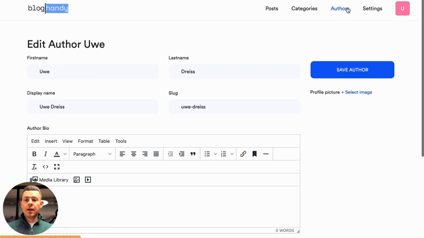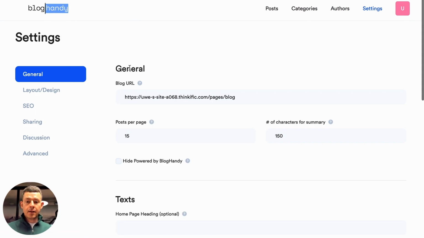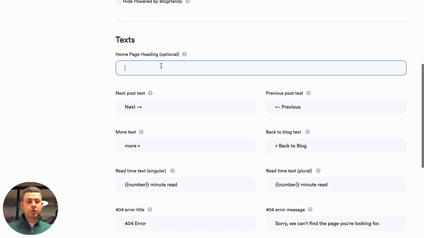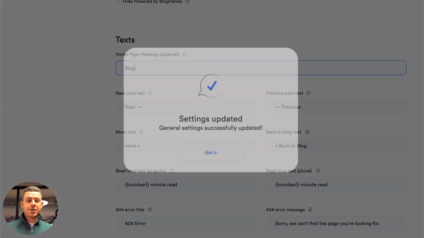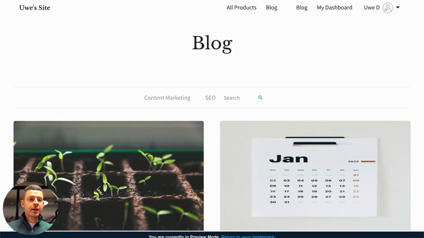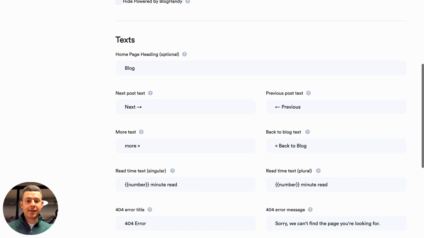All right, now let's go to the settings. In the settings, you can set up how many posts you want to see per page. If you want to have a title for your blog, for example here, I just give it a title blog. And when you go back to Thinkific and refresh the page, you will see now the title of your blog. If you don't want Thinkific's banner, you could remove it and you just use the BlogHandy title here instead.